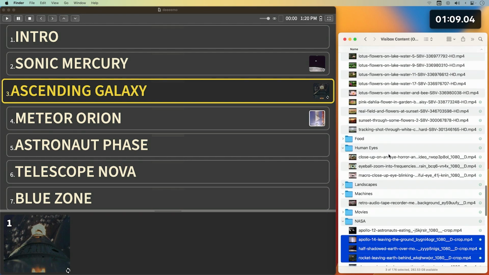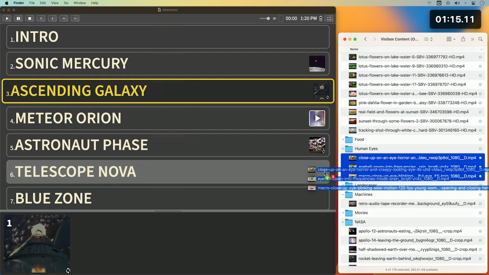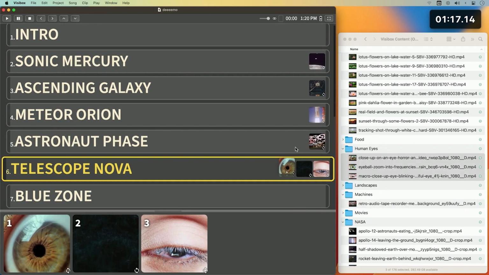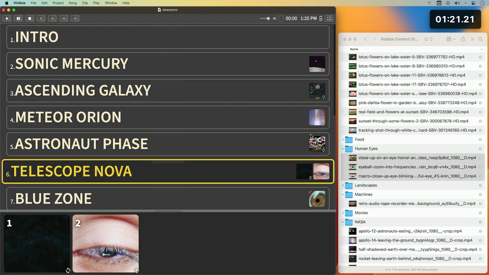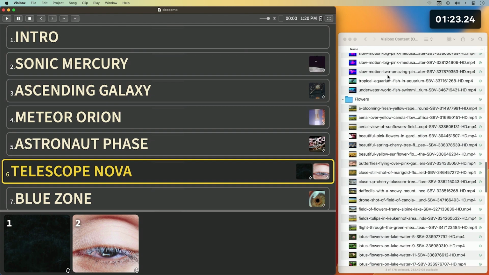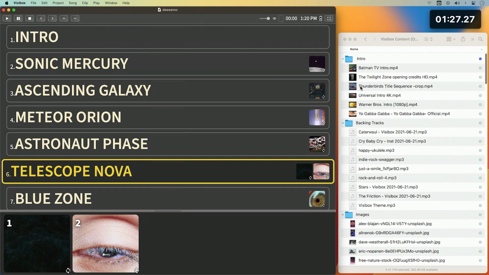Let's see, we got the paints. I like the machines. Ooh, I like the eyeballs. Let's use some eyeballs in different songs here. Then we put this eyeball right here. And then the intro. Let's come on to the theme from Thunderbirds.